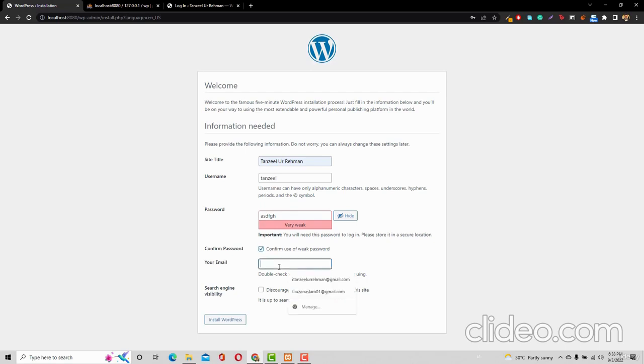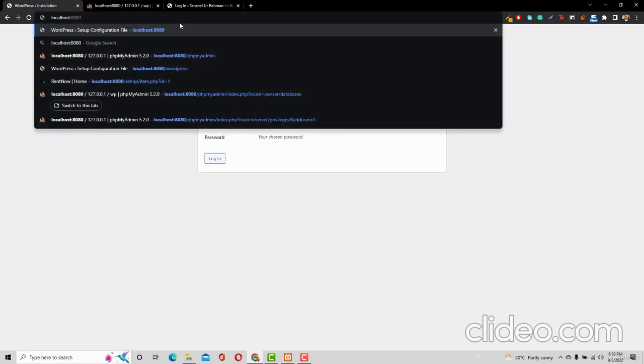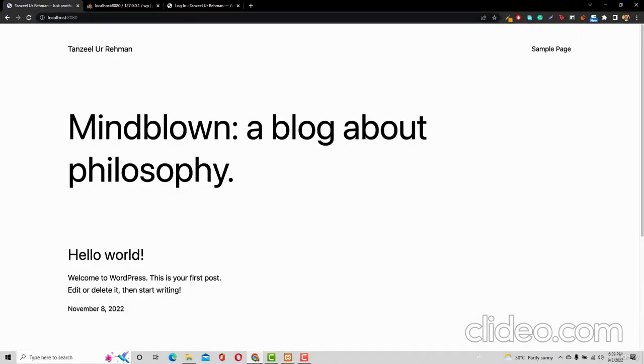Now in the email, you need to enter your correct email address, and now you can hit install WordPress. Alright, now you can see that we've got a success message that WordPress has been installed. And now if we go to our website, that is localhost:8080, and hit enter, you can see that we are in our website right here. Now we can work with this website. So let's go to the admin panel of the website to test it out.